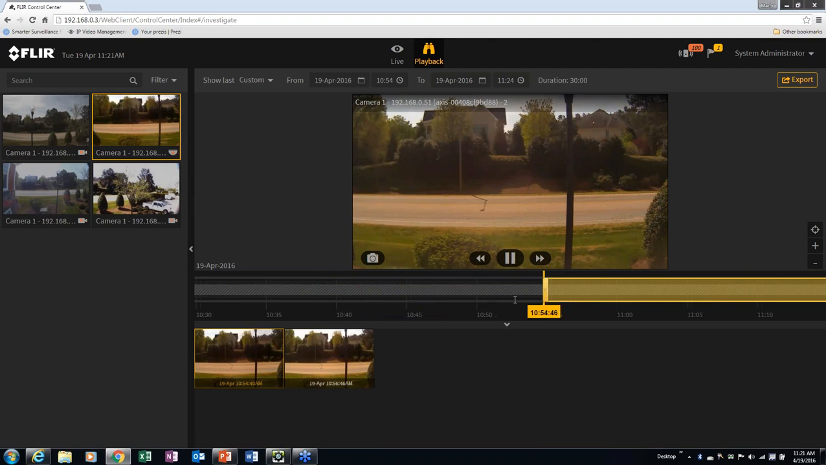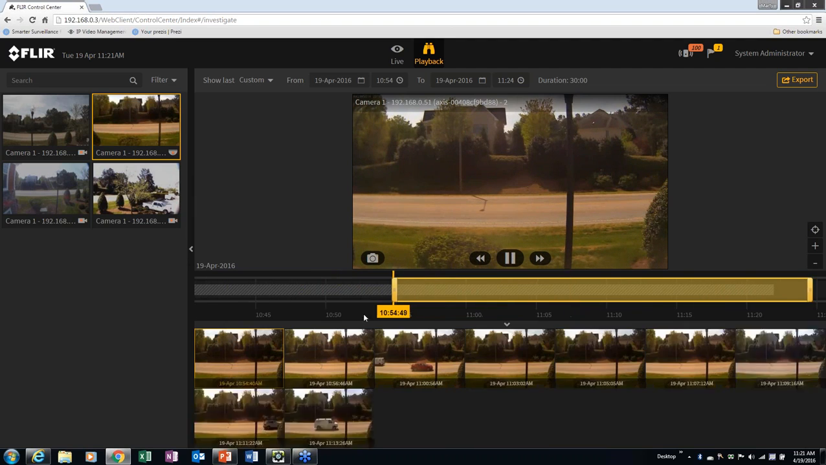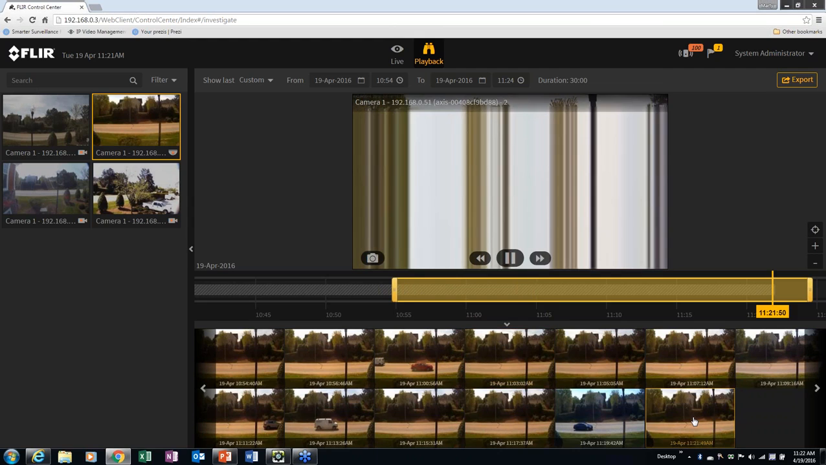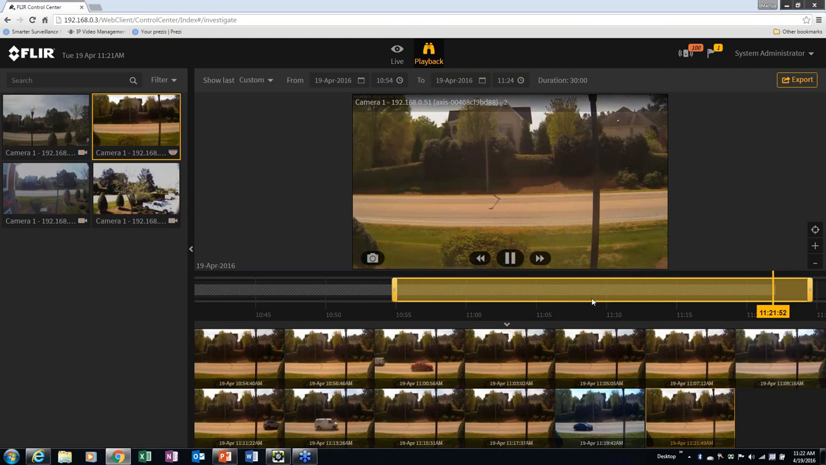I can move my entire timeline just by clicking and dragging it. I can go to a specific time with this slider, and it'll display that time, or if I click on a thumbnail, it'll take me to that time on the slider bar as well.